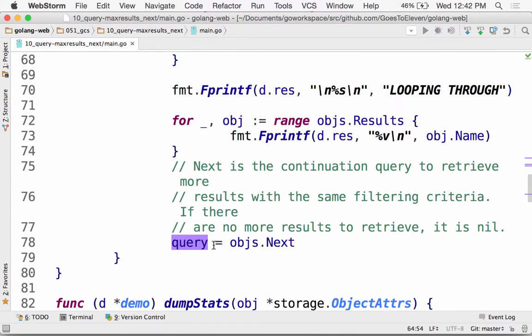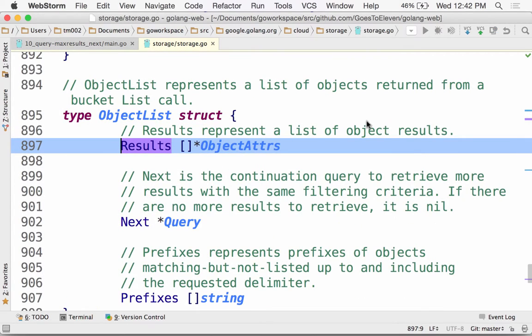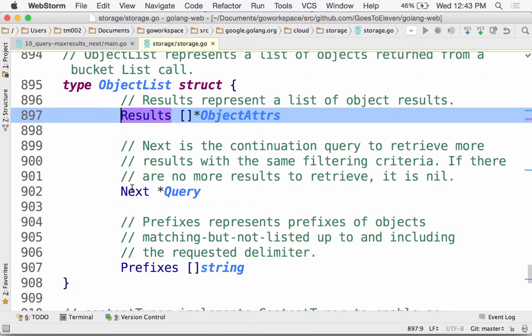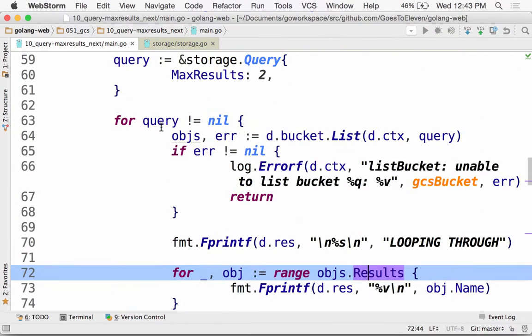And then I say, oh, you know what? Now my query is equal to objs next. From objs, I have next. Next is the continuation query to retrieve more results with the same filtering criteria. If there are no more results to retrieve, it is nil. And so that's what that check was: is that query nil? Okay, we're done.